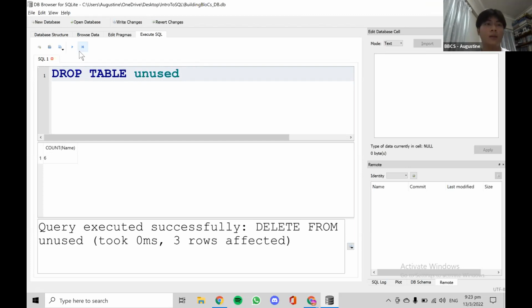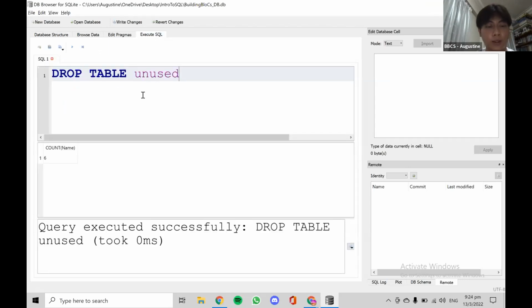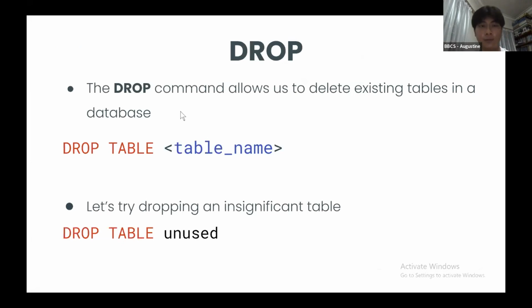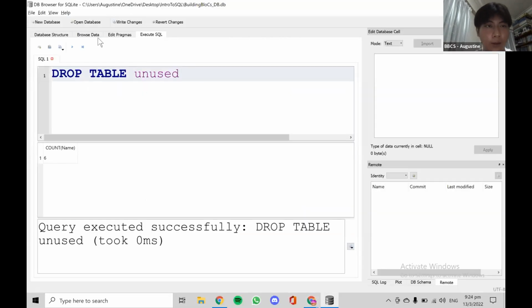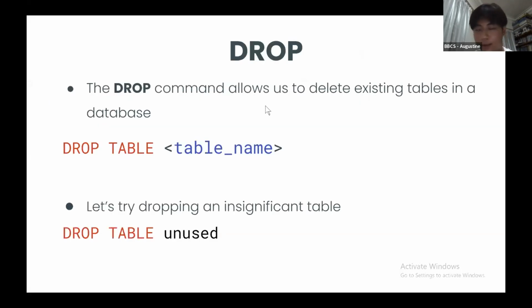All right. Now there is no conditions for dropping because of course you can't have a condition when you're just going to drop the entire table itself. So this line of code, 3 words, is sufficient. So if we run this and we go back to our database structure, you realize our 5 tables has turned into 4 tables where our unused table is no longer there. So we only use the drop table when we want to remove entire tables. Now we don't do that for our host table, for example, because we don't want to remove this whole table, right? All right, so moving on.